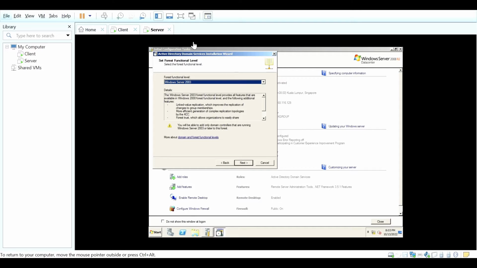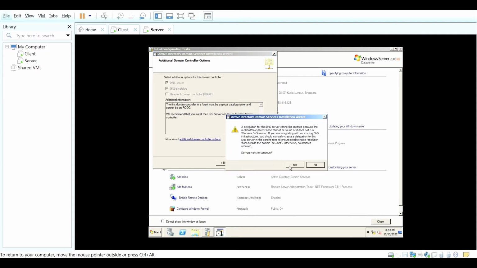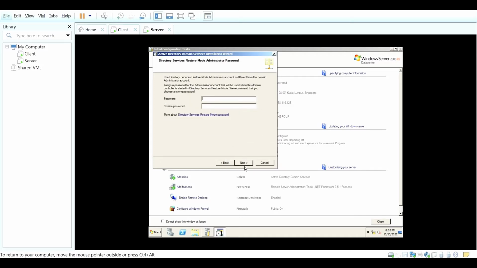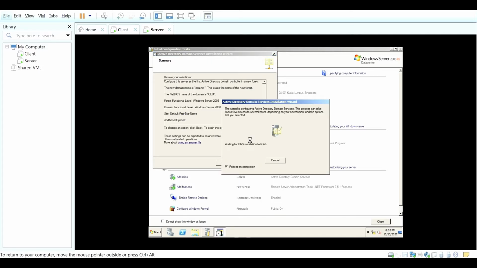So as you can see, I named my domain as ceu.net, then click next. And don't forget to change the forest functional level with the version of the server that you're using. Then click next. Then create a password, make sure that it's strong. Then toggle on the reboot on installation.